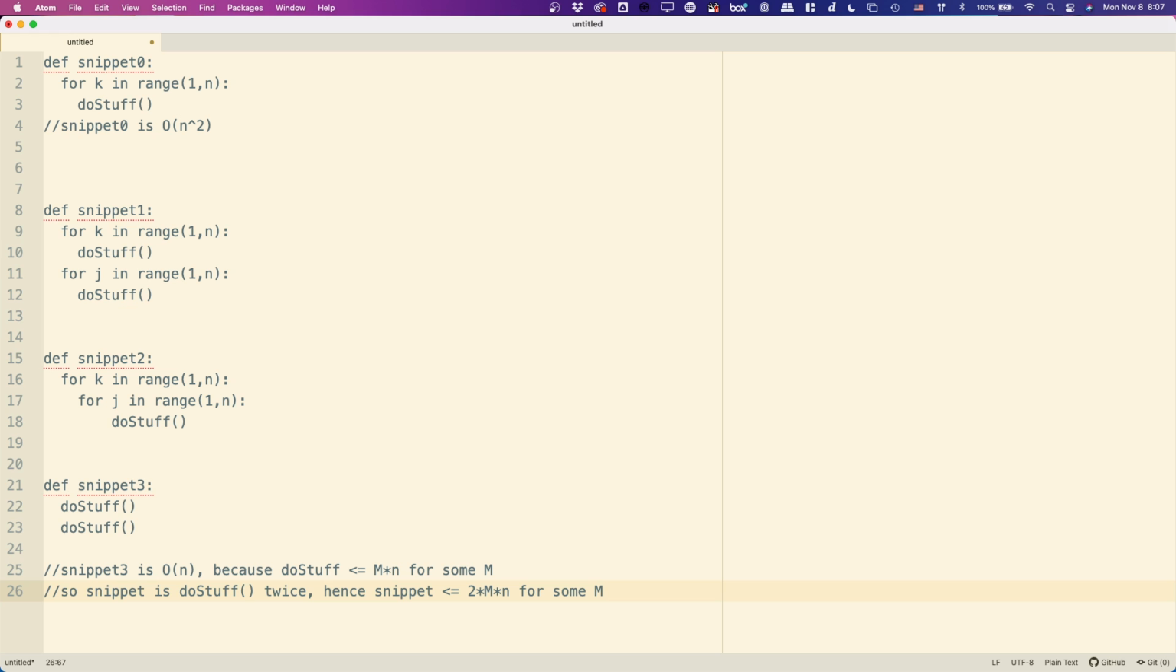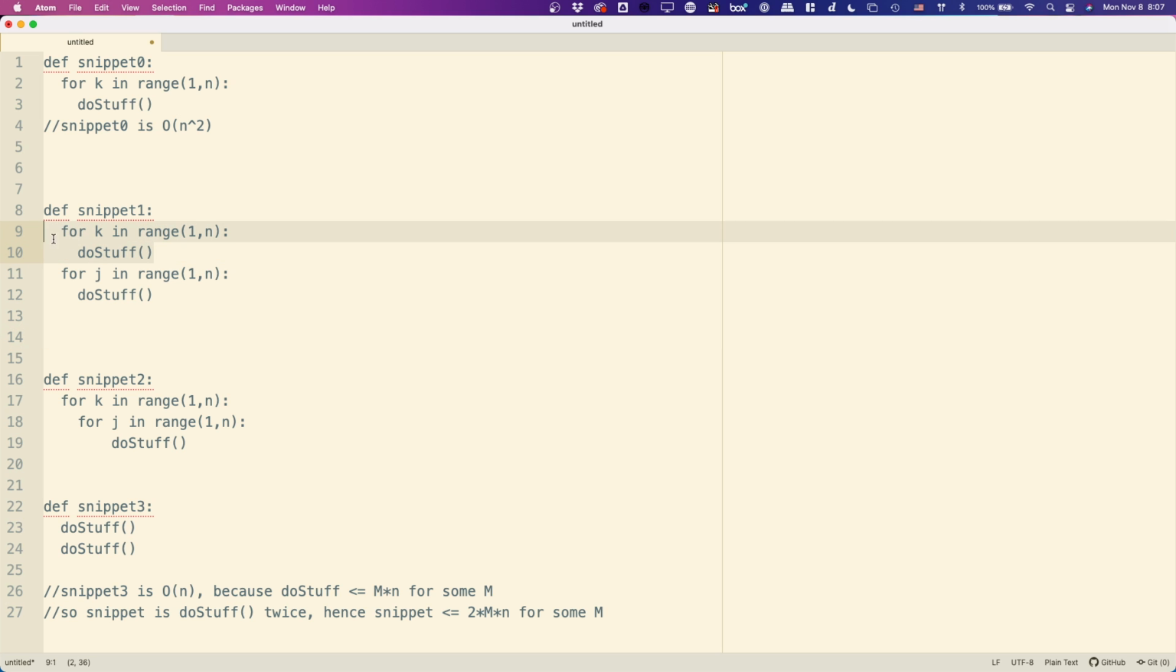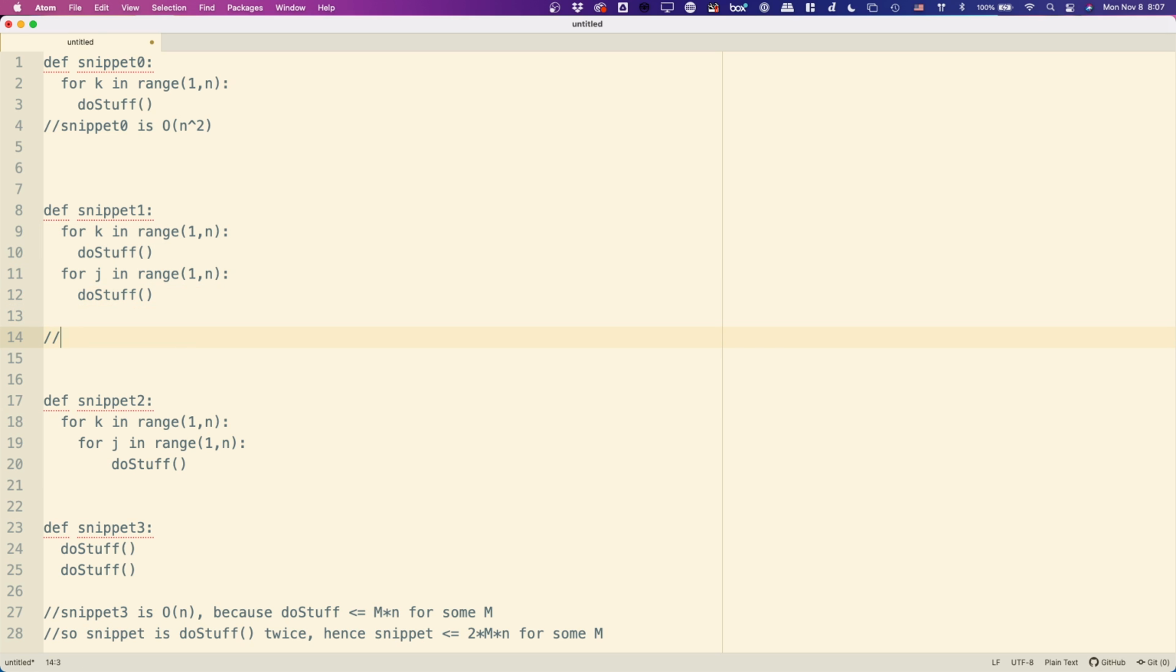Okay. Now, if we go up to this one, snippet 1, which was actually on the exam, this part of it, the part that's highlighted by what we said above, is O of n squared. Do you guys buy that? Because we do an O of n thing inside a loop that's got basically n times. Okay, so this is O of n squared.